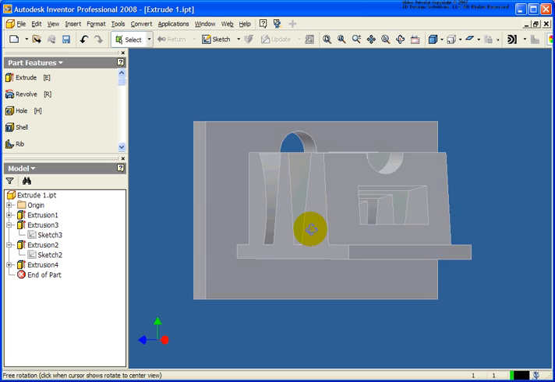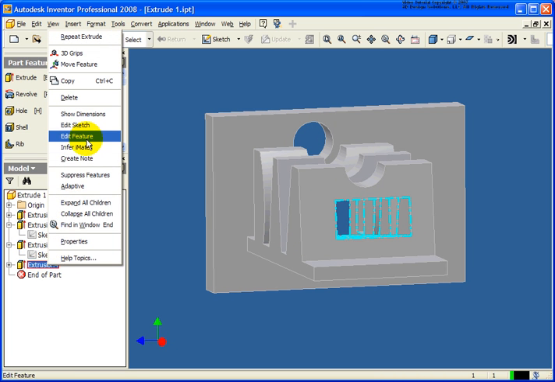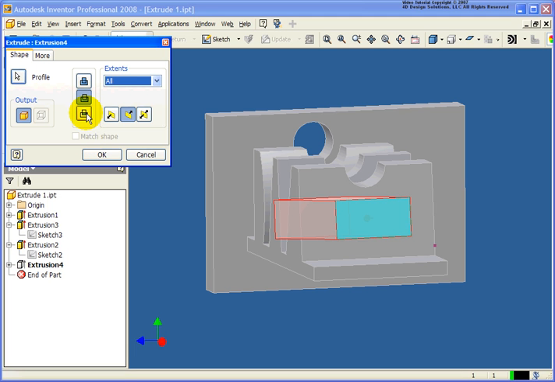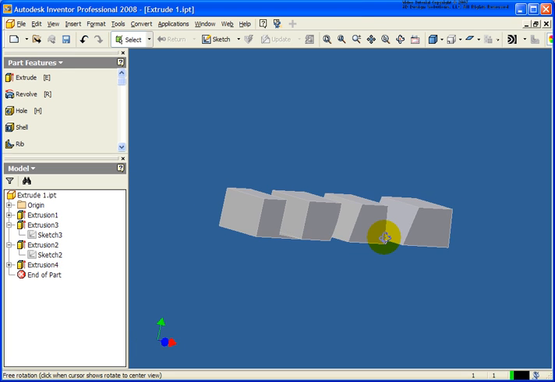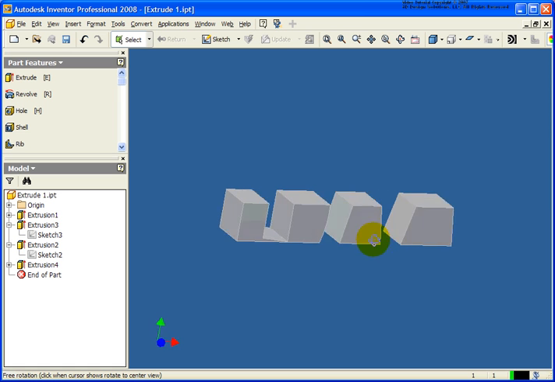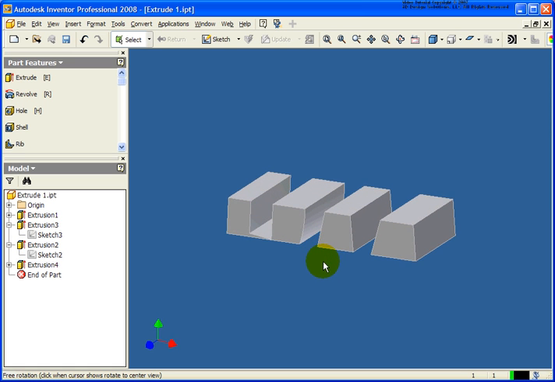But let's look at that last operation here. I'm going to edit extrusion 4, and the last operation we have is called intersect. What intersect is going to do is keep what's common to the existing solid and the feature we are creating. That's what we're left with using the intersect option.